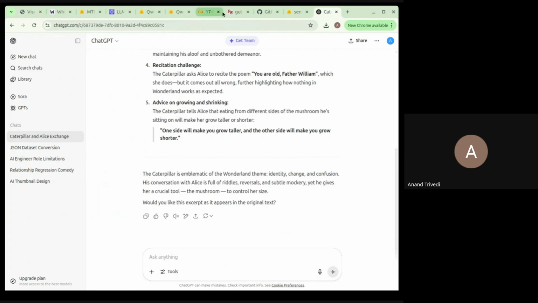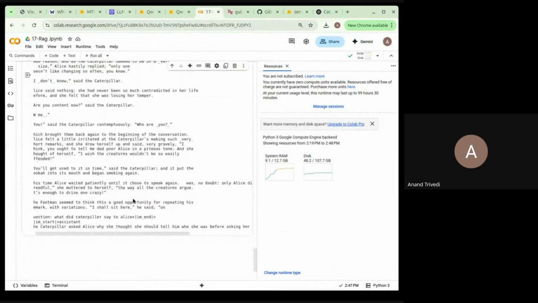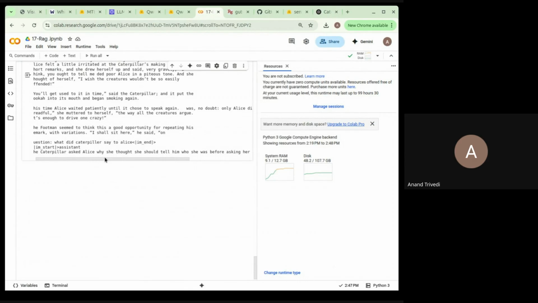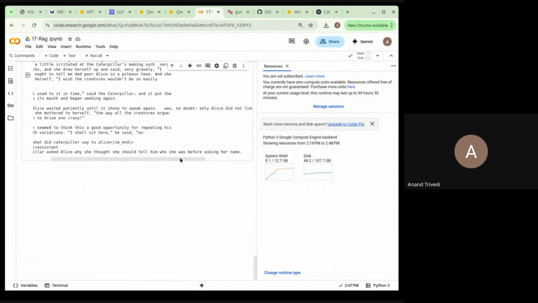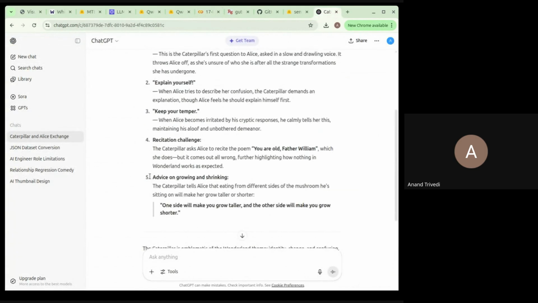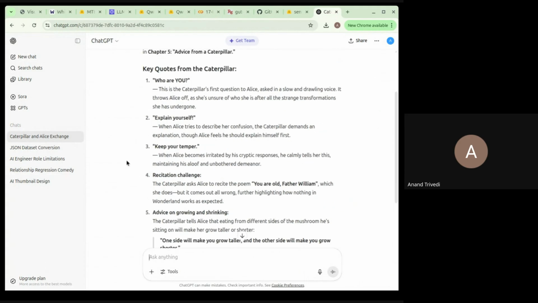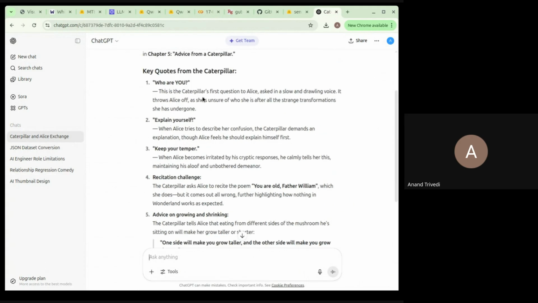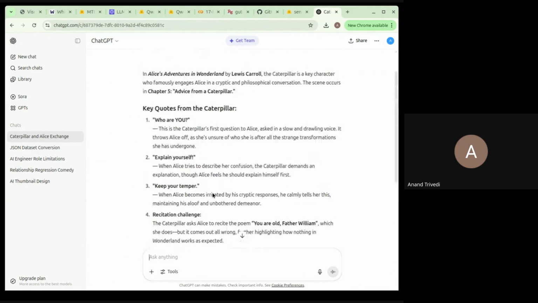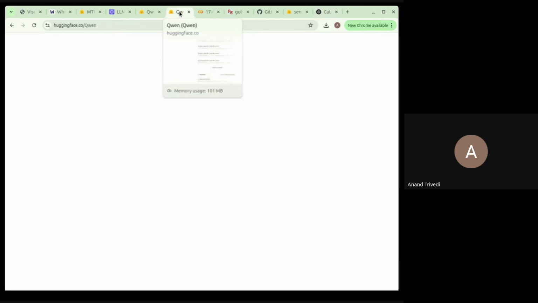Okay, so my answer is, it says, why she thought she would tell him who she was before asking her name. So quite, I do not know your recitation. "Explain yourself," just ask in a slow and drawling voice. It shows Alice this first caption, "Who are you?", right when Alice tries to describe her confusion. So it has given me an answer again.